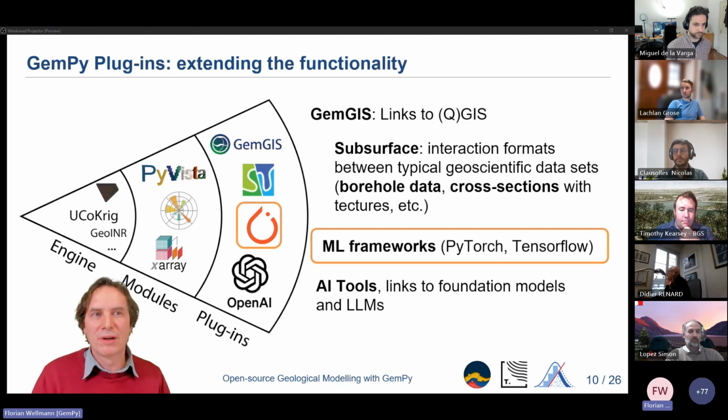We have a strong link to the subsurface library, another Python library, which we use, for example, to load borehole data, cross sections, and so on. We have a link to machine learning frameworks and to AI tools. And let me show you a bit what this looks like.